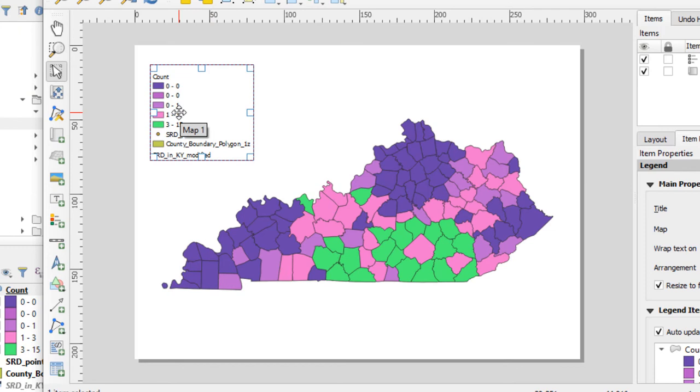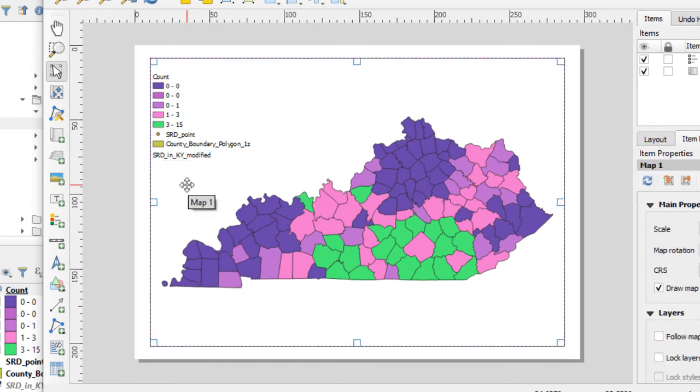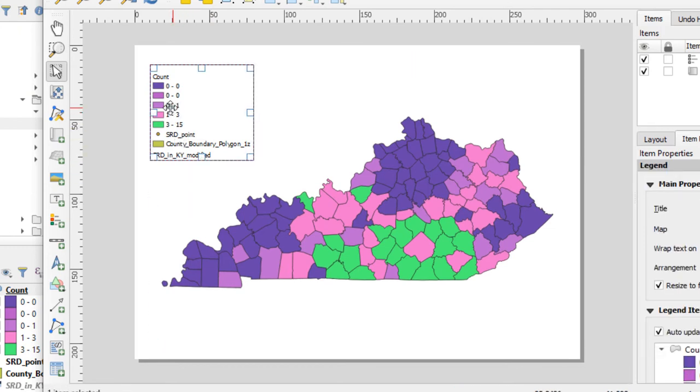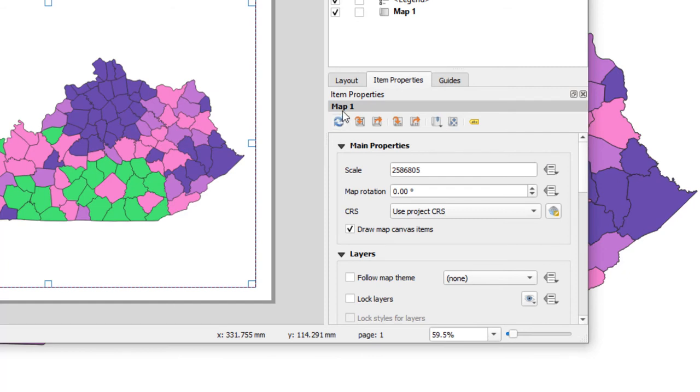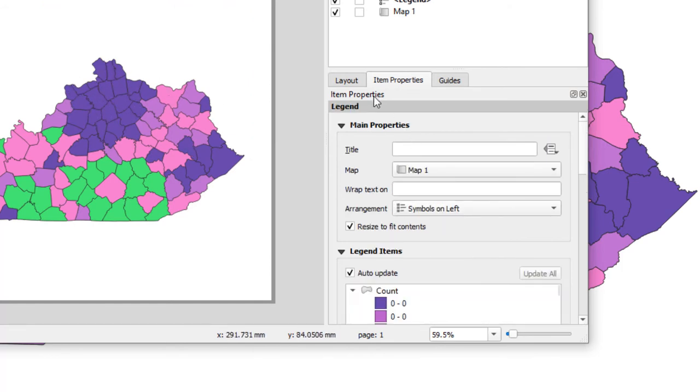And so with this legend selected, I can click off of it, and I can click back on it. And when it's activated, if you come over here to item properties, you can see that's set to the legend, and you can change the properties. And then if I come over here and I click on the map, you can see that now this item properties is changed to the map, and you can play with the properties. So whatever you want to work on in this print layout, you just click on it, and then you can come over here and change its properties. So we can do a lot of things here. We're not going to mess with most of this stuff.